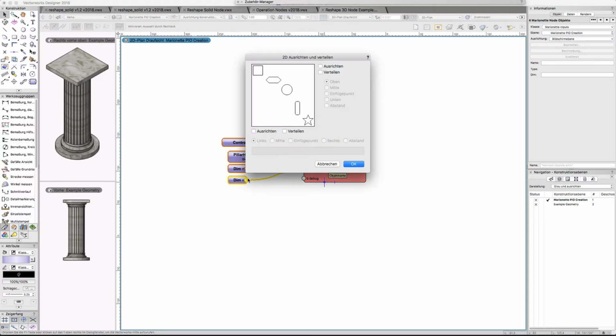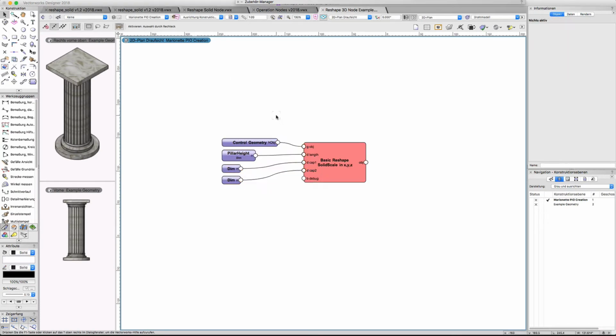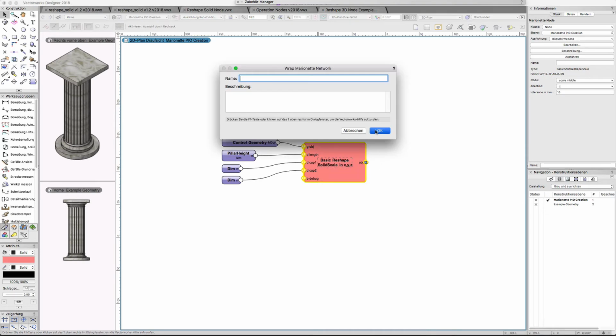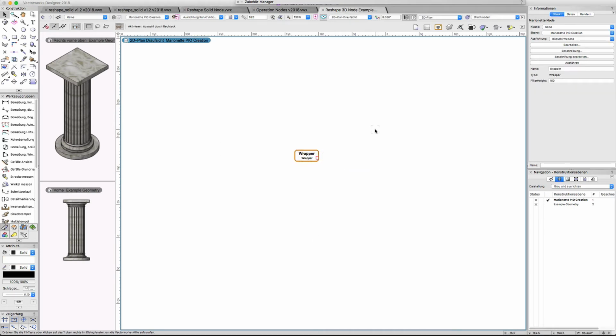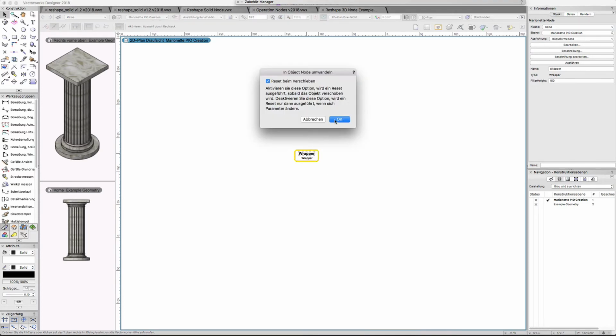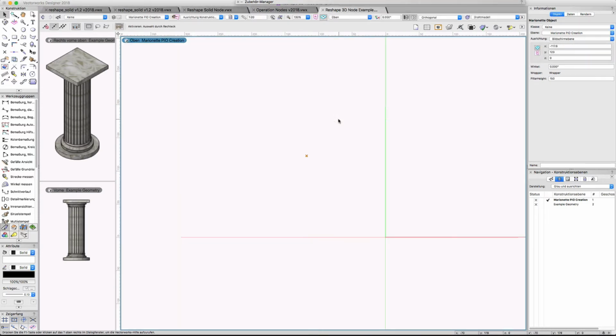Now we wrap this network and make a plugin object out of it with the right mouse button. What we can see is we got a Loki point instead of the geometry. That's because the control geometry container of the plugin is empty.